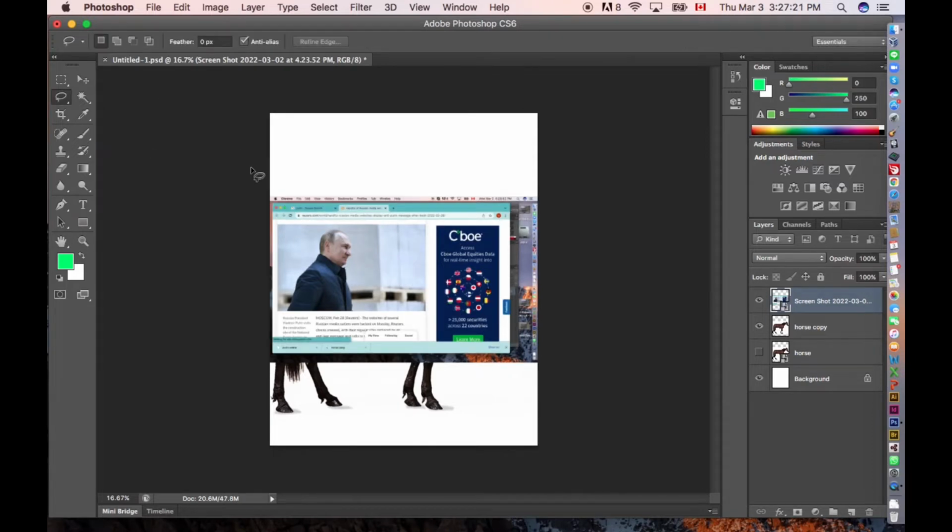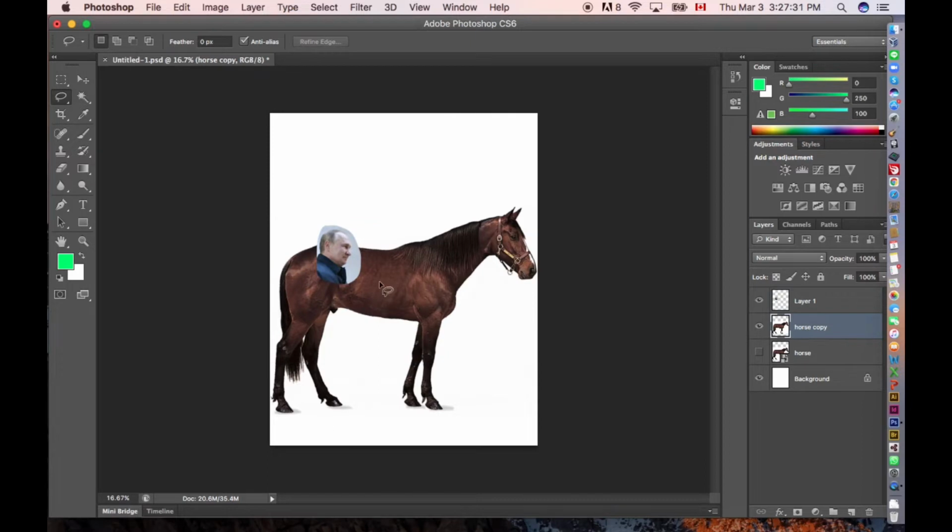We're going to make a Putin horse. We've got a lot of requests for this one, so we're going to start right in it. First of all, you're going to want to get yourself a horse. Then, once you get that horse, find a great picture of Putin.